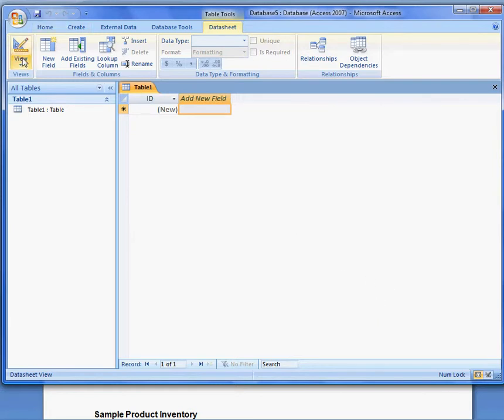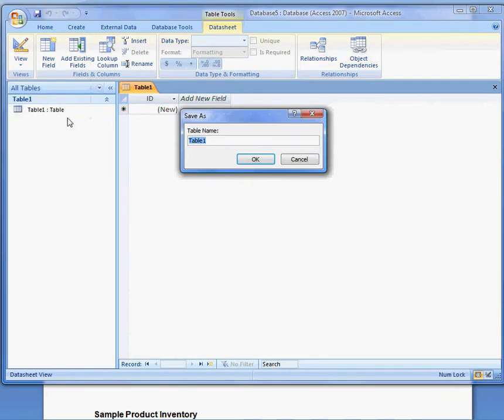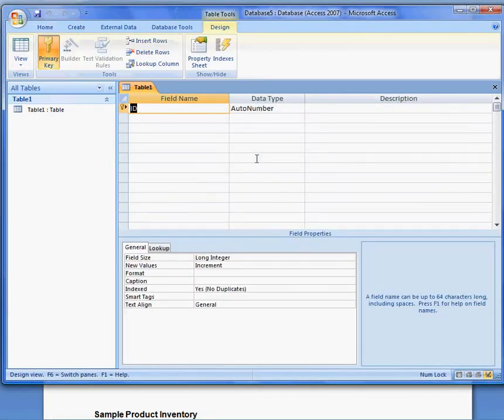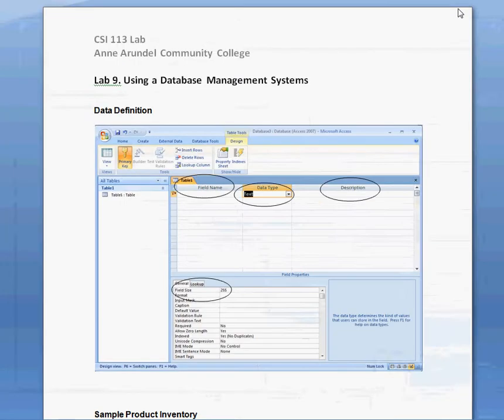So I'm going to go to Design View, and it even wants to know what name I want to give this before I've even gotten started. I'm going to accept table, click on OK, and now this is the area that lets me define each field that's in the table. Now I've taken this and I've put it into a word processing document.